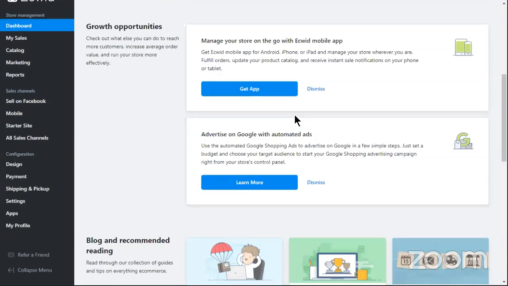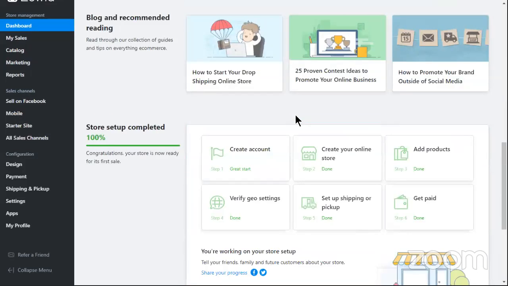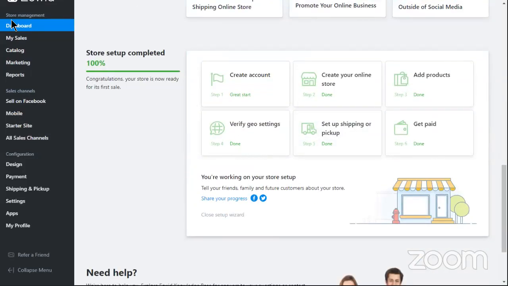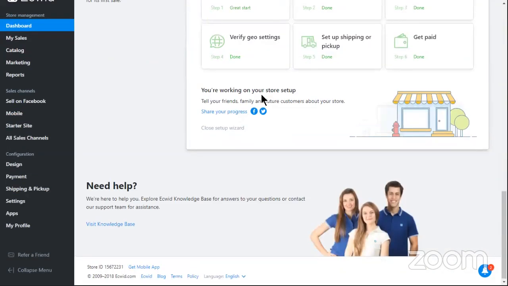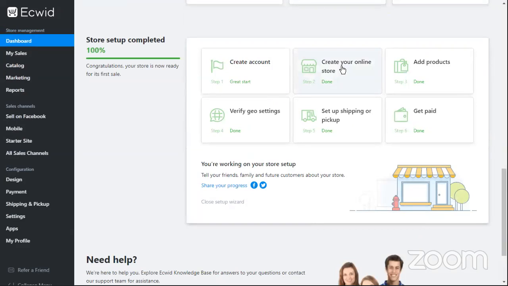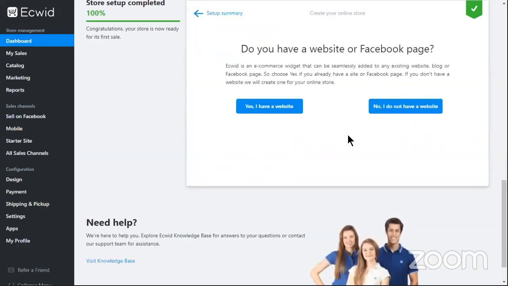Okay, this is the platform. They've got an app and everything. And when you come in here, you're going to create your account. Now, obviously, I've already created my account. Then you're going to go create your online store. Now, when you do this, if you want to attach this to a website, great. But really no need to. You know, there's no need in setting up another website.